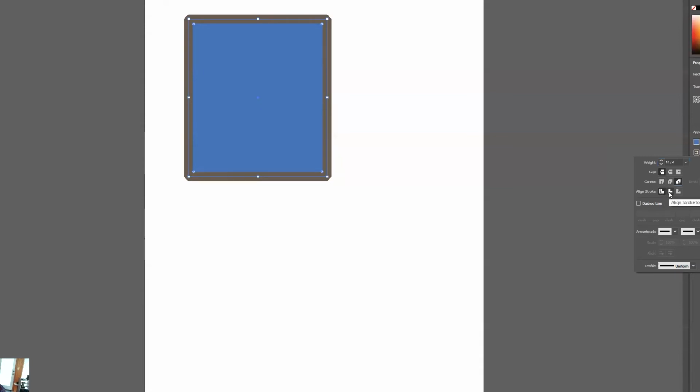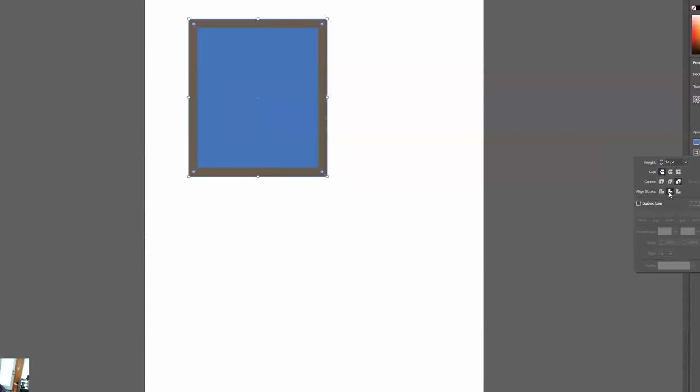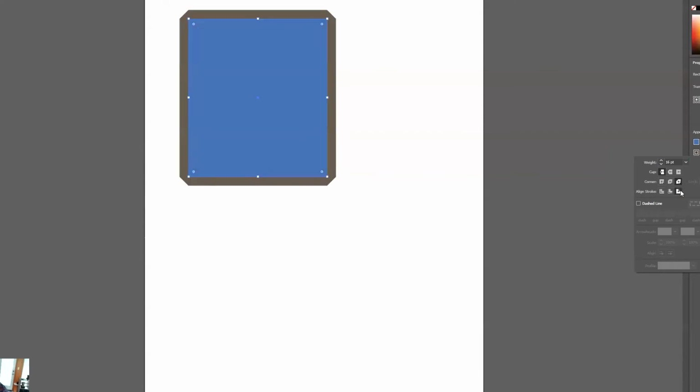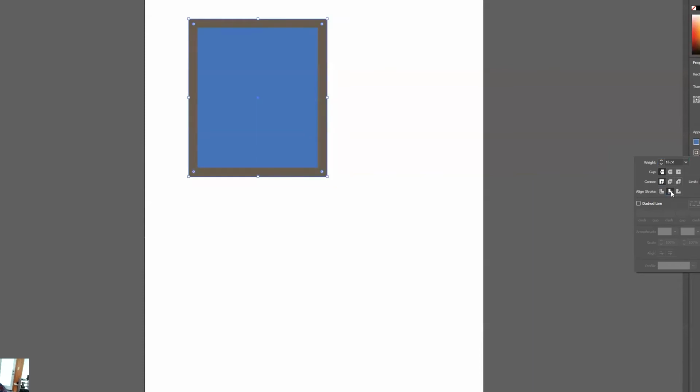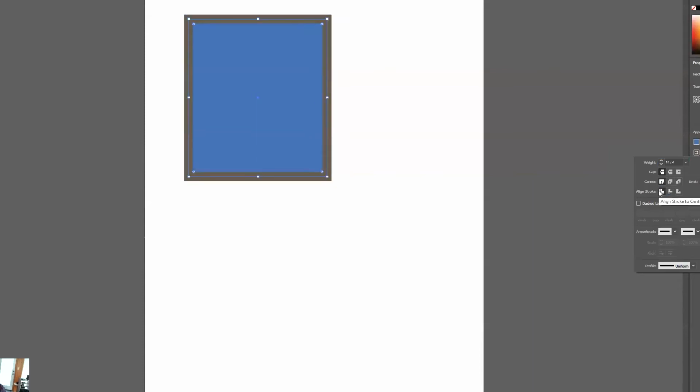So if I choose the align stroke to the inside, you'll see that the stroke goes on the inside of that line. If you choose the second one, it goes on the outside of that line. So depending on what you were looking for, you can choose any one of those options. You can also choose a dashed line if you want.